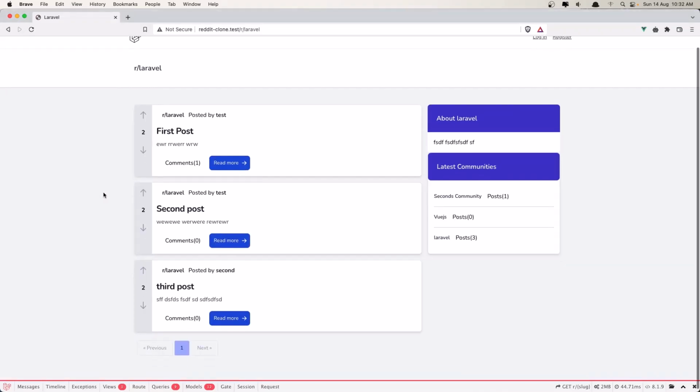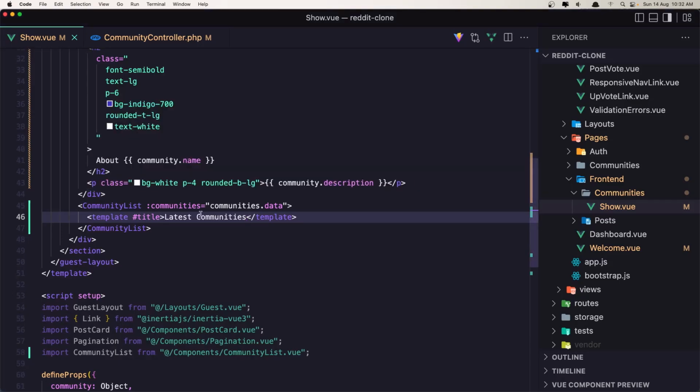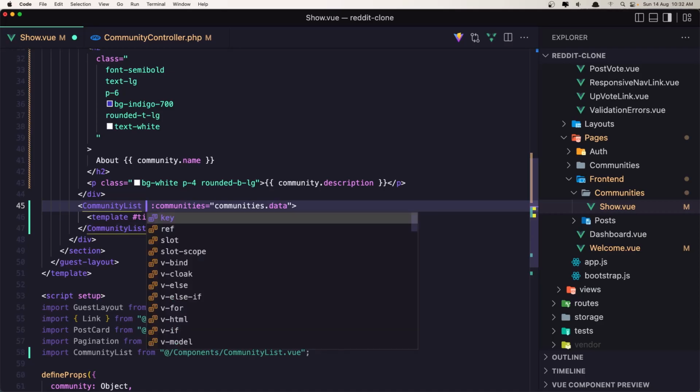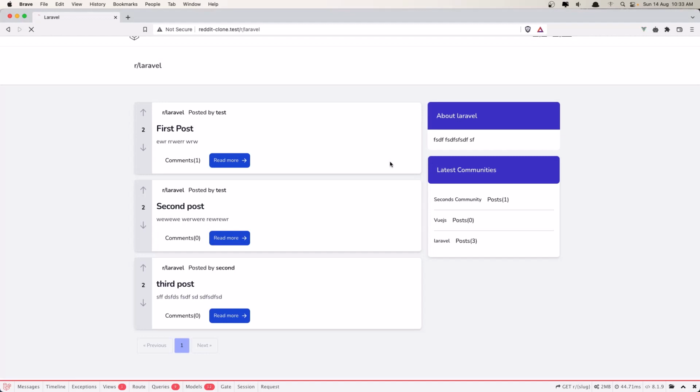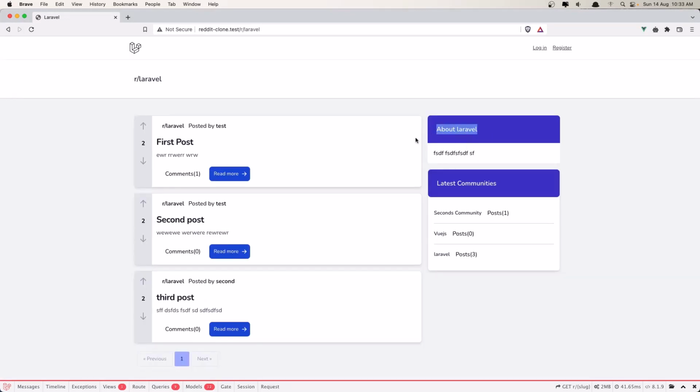Save, refresh, and yeah, just let's add a class here, because you can see, let's add margin top. So first add the class, to be margin top 4. Save it. And yeah, I think now we are okay. So we have the about page about the Laravel, and then we have the latest communities. This community has 1 post, which is the latest. This doesn't have a post, and this has 3 posts.